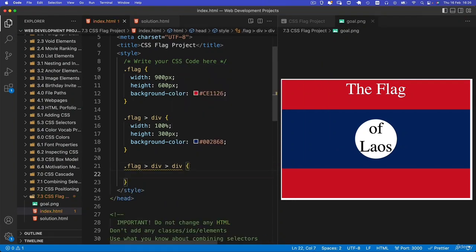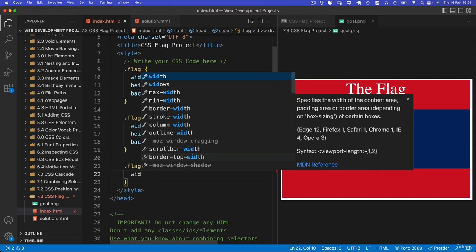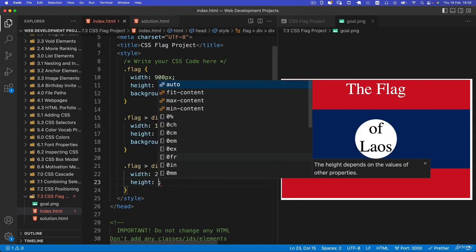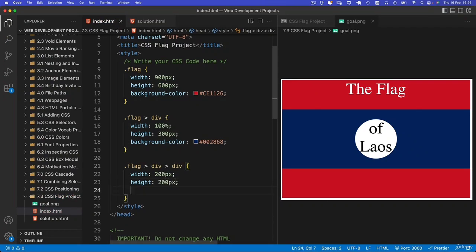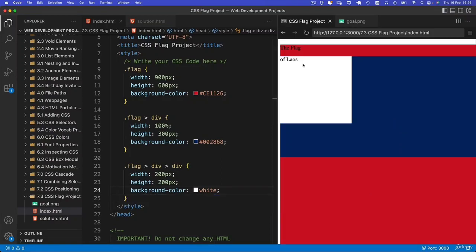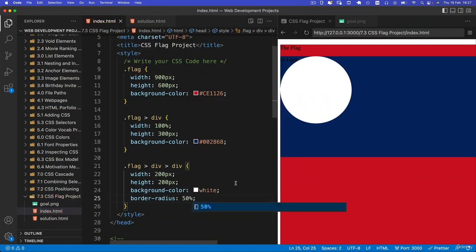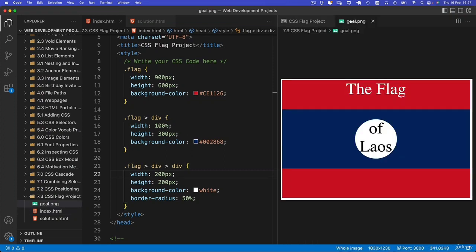And this particular div, we're going to give it a width of 200 pixels and a height of 200 pixels. And we're going to give it a background color of white. And we should now see a little square here. And in order to turn it into a circle, we set the border radius to 50%. So now we've got all 3 shapes on screen and it's time to try and position them so they look a bit more like this.